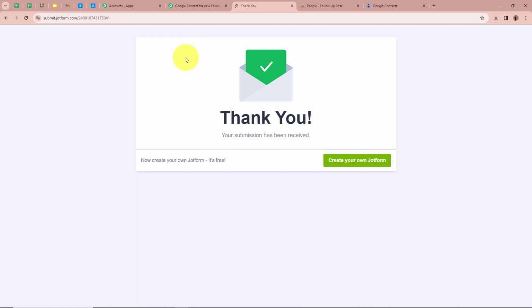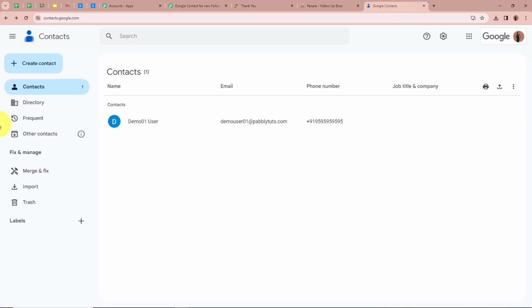For that, I'm going to open my Google Contacts. I'm going to click on Refresh to refresh the page. And over here, you can see a contact is added in my Google Contacts. For the name, it says testaccount01. For the email, testaccount01@pabblytunes.com. And lastly, for the phone number, a dummy mobile number.